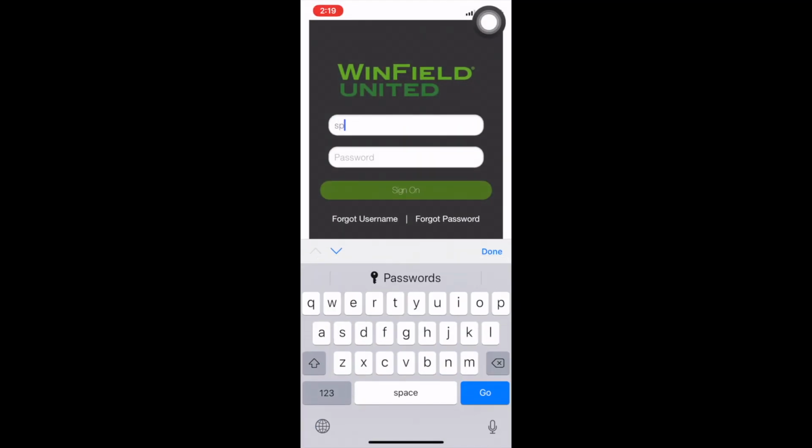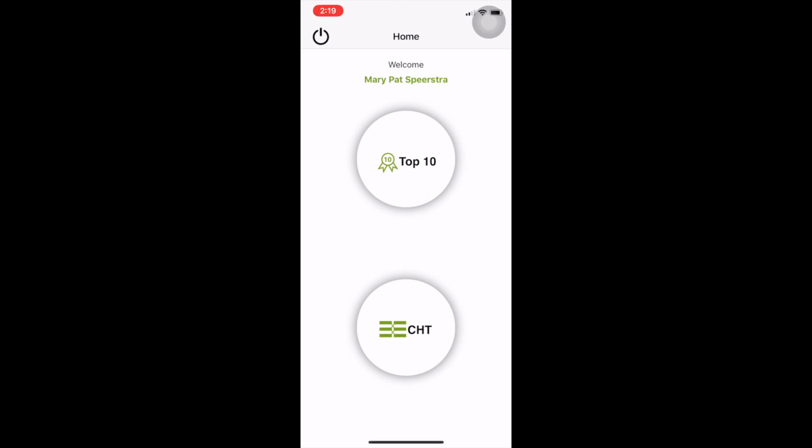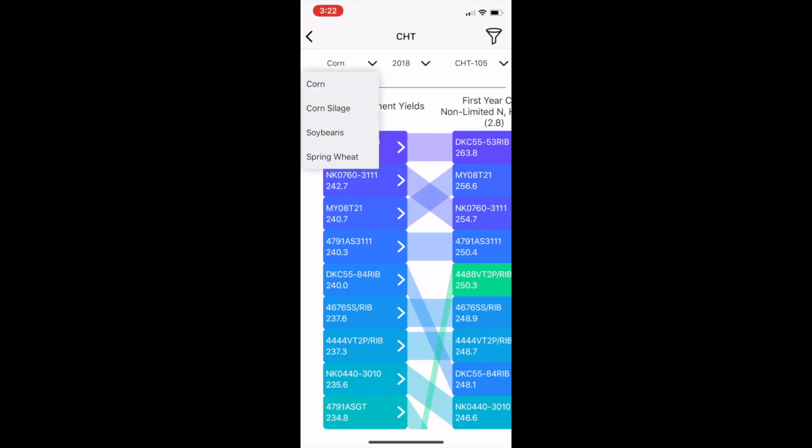First, open the app from your mobile device and sign in with your Answer-Tech credentials. Click on the CHT chart icon on the homepage of the app. Click on the crop, the year of data, and the relative maturity set you want to look at.